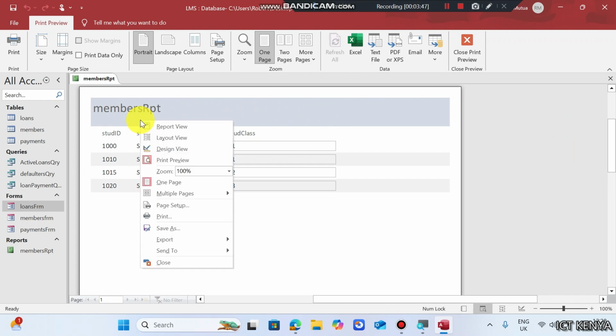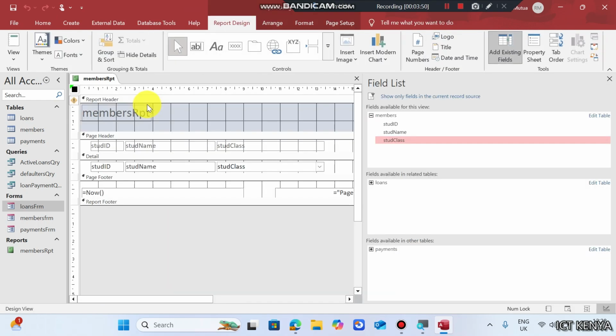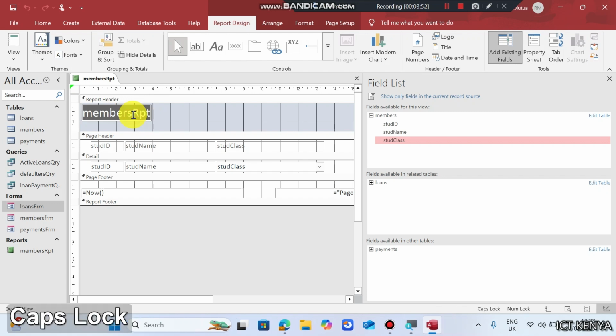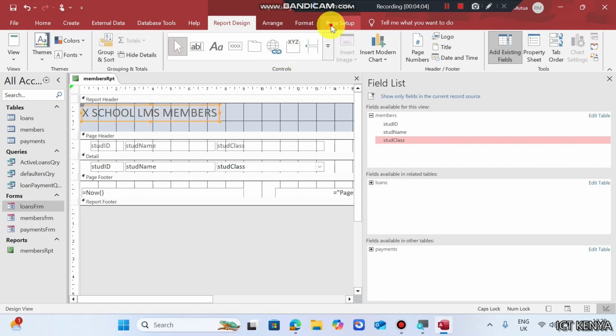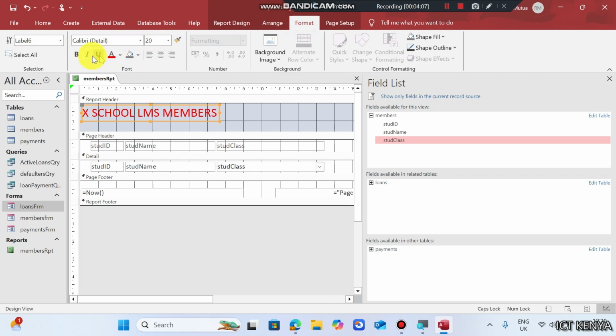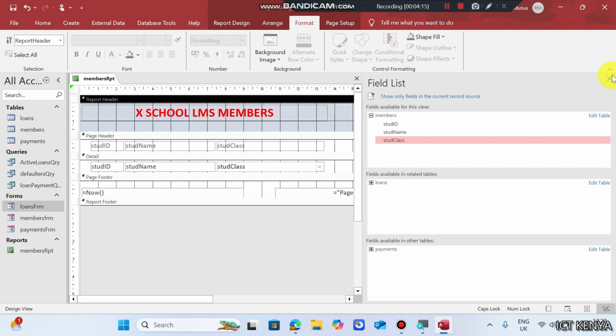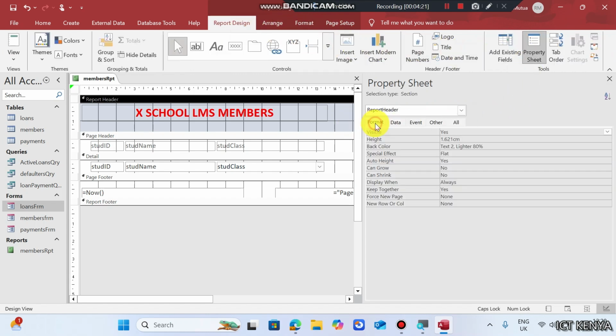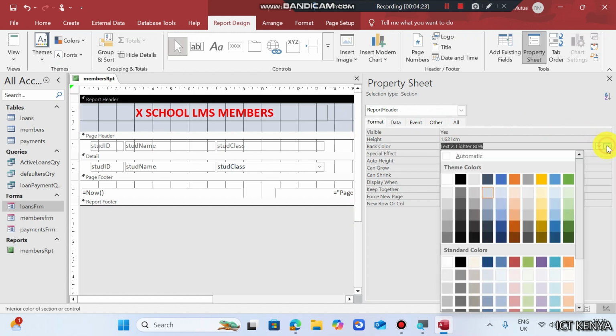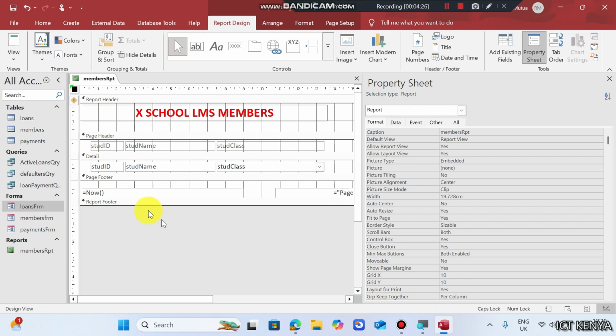So after this, now you can choose to design your report later by changing this title as X school LMS members. Then try to set up, go to format, red, bold, center align, increase the size, even change the background by going to page design, then property sheet, format, back color is selected to be white, like this.